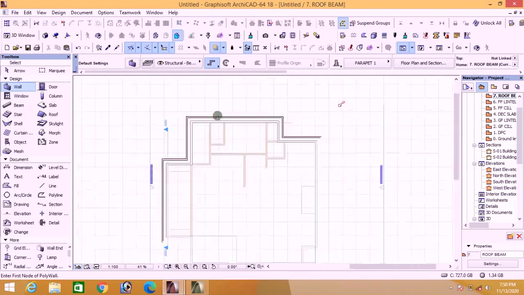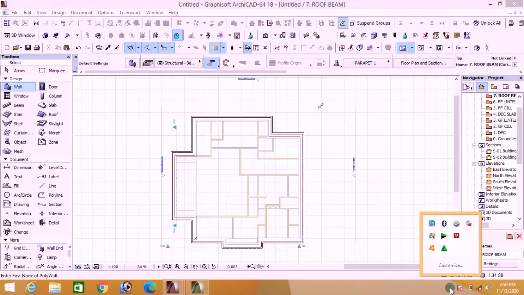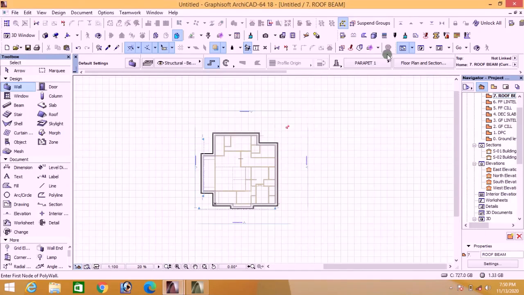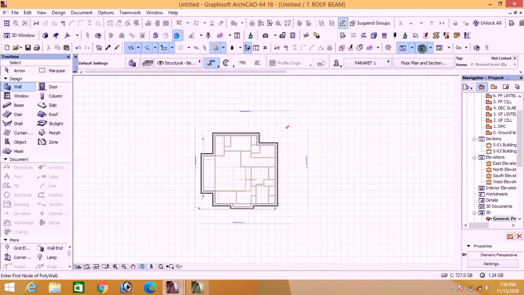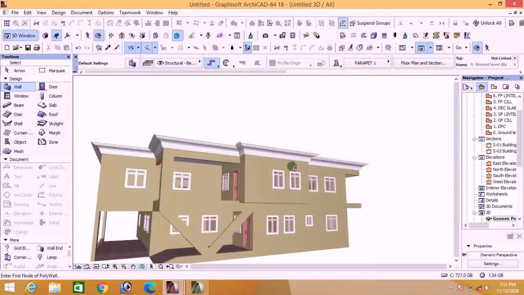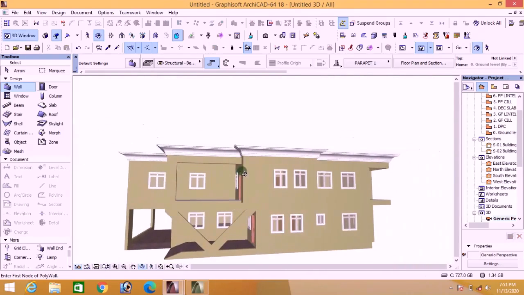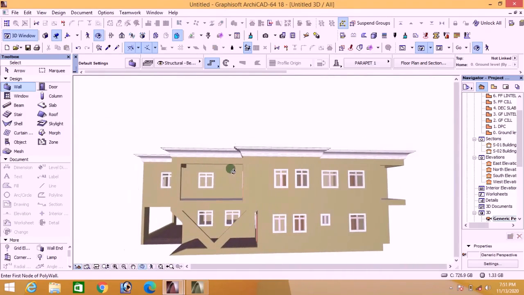It's done. Now take a look at it on your 3D and see what it looks like. Can you see what it looks like in your 3D? You have your parapet installed. The next thing to do immediately is to install your roof.